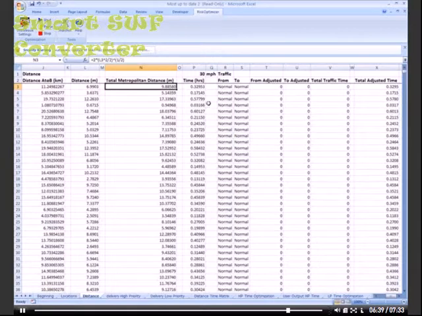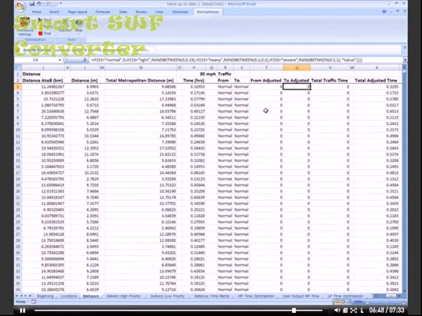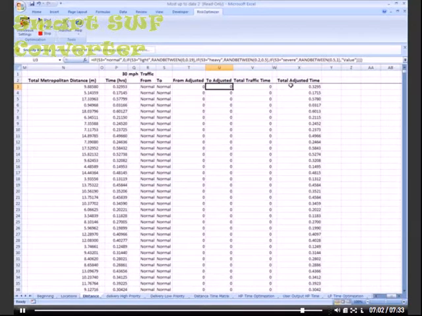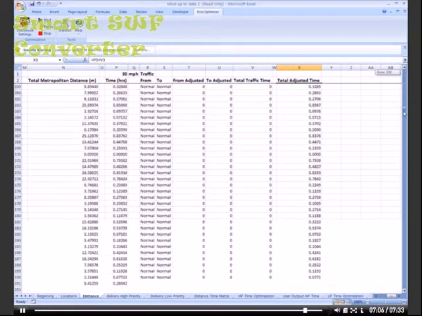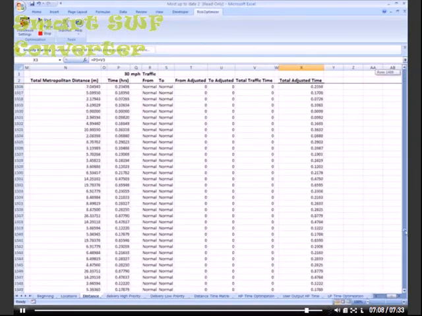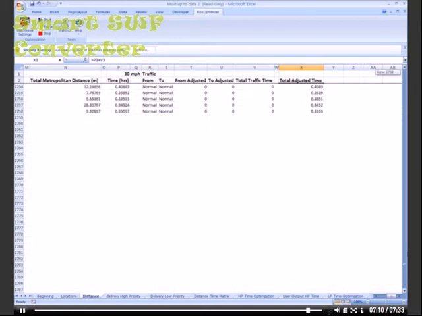Also, if traffic was determined to be light, heavy, or severe, we added a random variable to the time calculation based on 30 miles per hour to capture that change in traffic patterns and the change in the time it would take to get to the various locations. That would end up giving us a total adjusted time between each point. As you can see, we've done that for every point to every other point in Chicago.